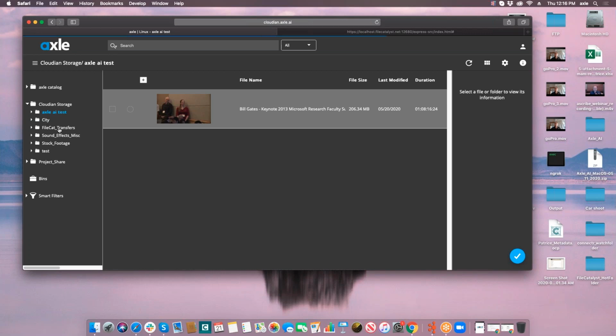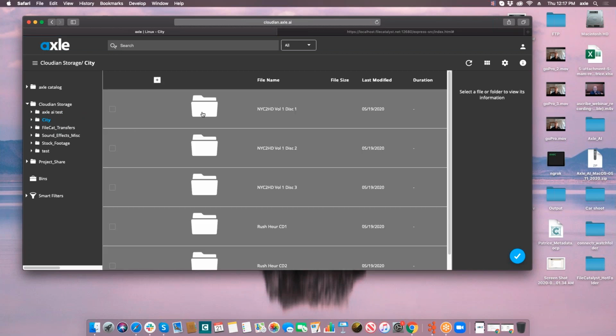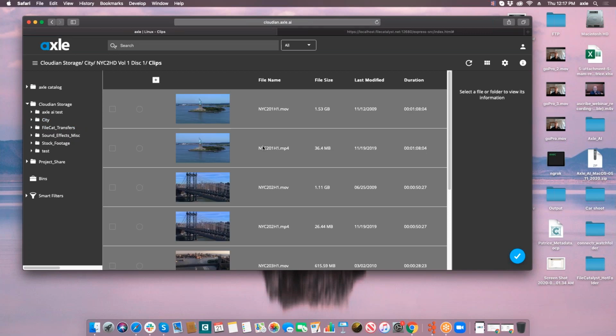But I can easily browse and see the content of my folders. And each new folder or each new file that Axel is going to pick up, it's going to reflect it, and it's going to render a preview. And we even have some scrubbing of the thumbnail, so I can easily know if it is the file that is important to me. More importantly, I can perform searches.